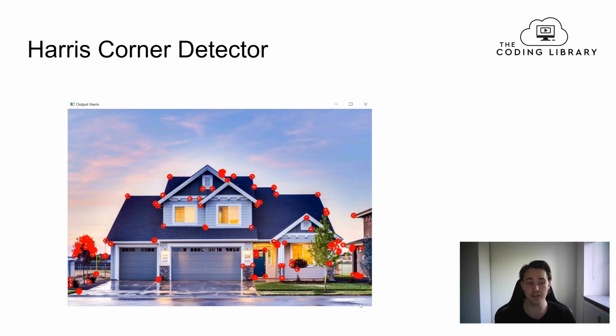Let's look at an example of the Harris corner detector, and we're going to see how to do this in code at the end of the video. Here we can see the result of the Harris corner detector on an image with a house. We get some corners on the rooftops, and these are really good corners that it detects.